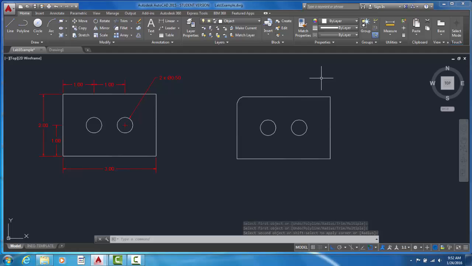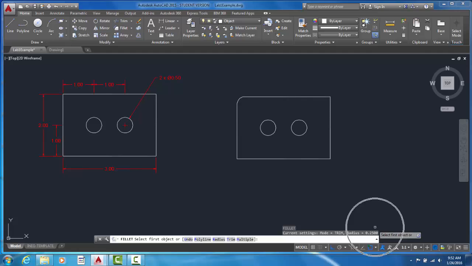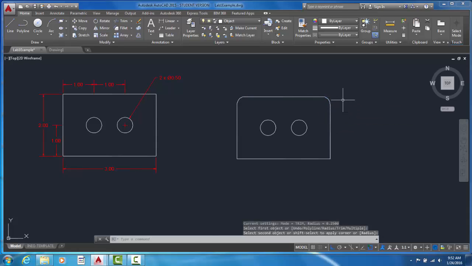I'm going to do it again for this corner. I'll show you just a quick little shortcut. Right click should repeat the last command. It's a really nice, fast little shortcut instead of having to go up to the ribbon to select the command over and over again. This time, notice that the fillet radius is 0.25 because that was my last fillet radius. So I don't need to set the radius again. I can just simply select the lines. And I've got my fillets.